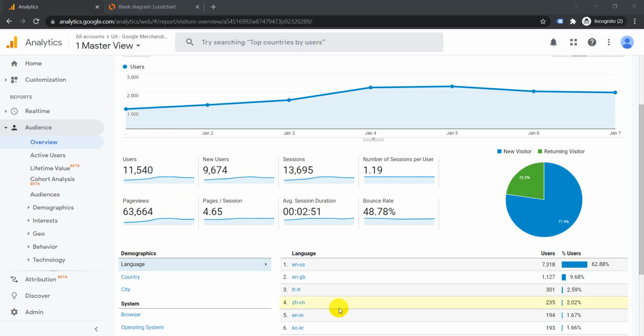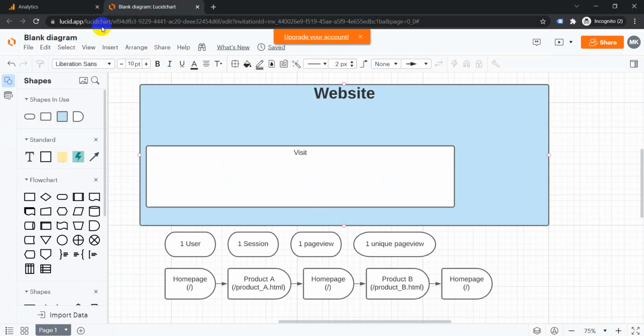I'm going to explain this in more detail with the help of Lucidchart. So I have designed this. This is the website and this is a visit. These are the different metrics and this is the page path that we will be following. Say, for example, the visitor lands on the home page. The URL is below this homepage. So the first thing when they land on the homepage is they will get this.